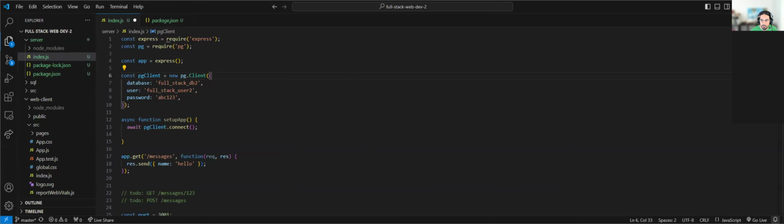So we've got to wrap this whole thing in an async function. Let's call it setupApp. And you could put it there. But then you would have to move this here as well.